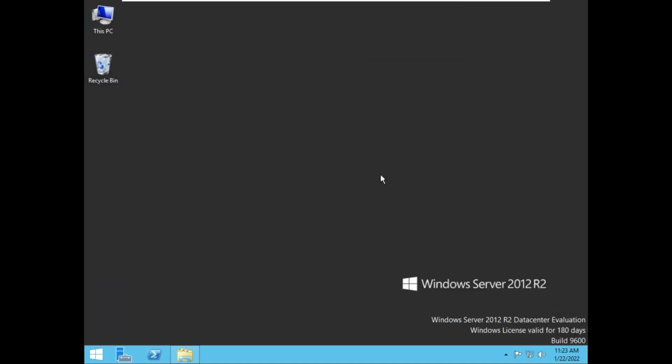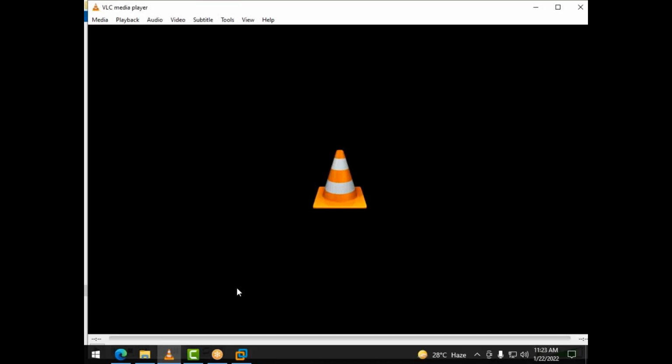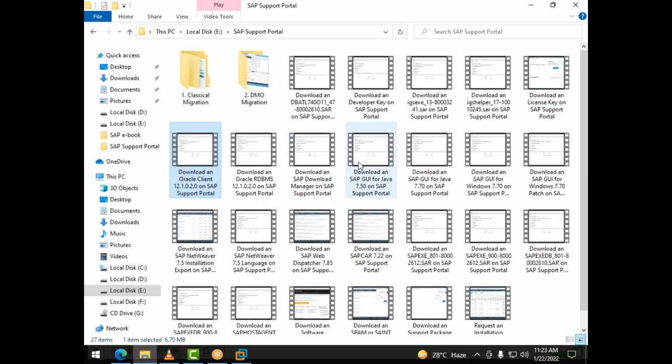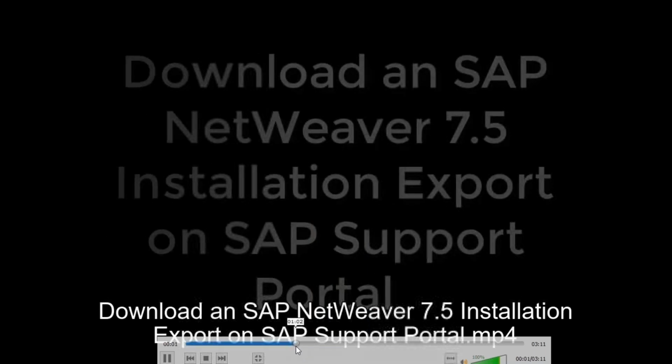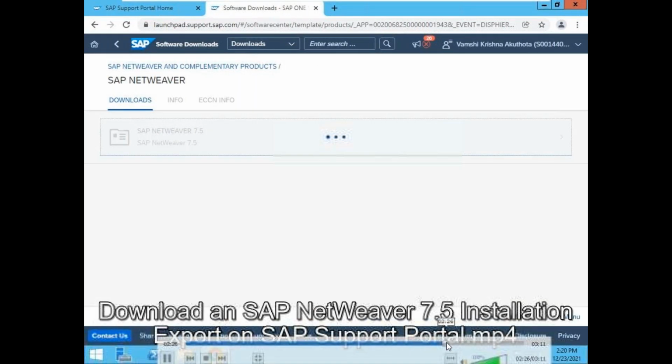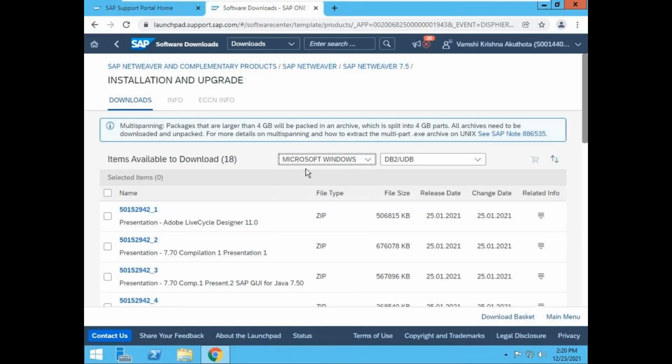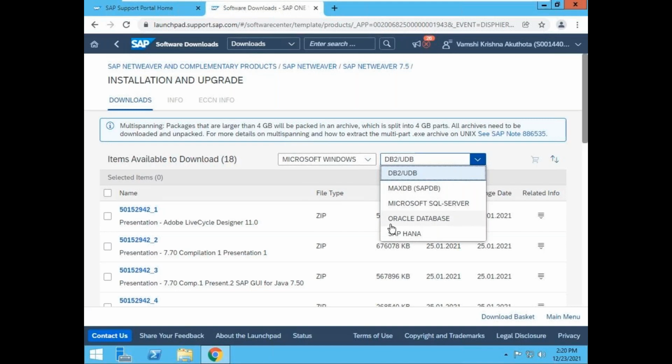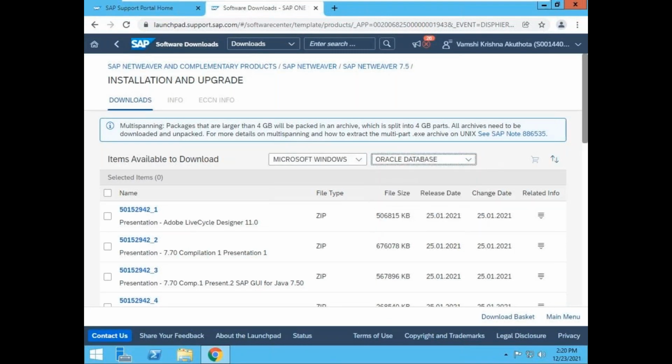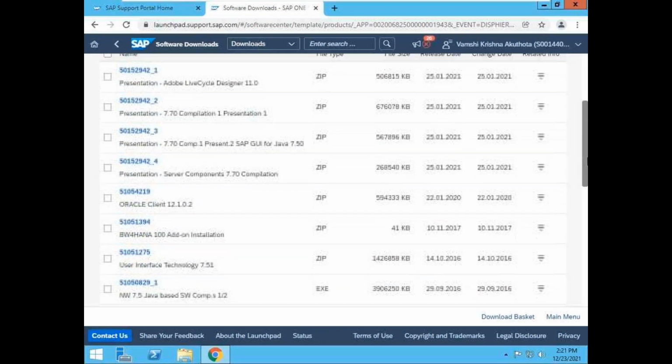We want to download the export file also from Service Marketplace. Same, already you know how to log in and everything. Same location only, where you downloaded Oracle client and Oracle database. Okay. Database, anything, no problem. For Windows operating system and Linux operating system, both are the same files. Export file is the same in Linux and Windows operating system.